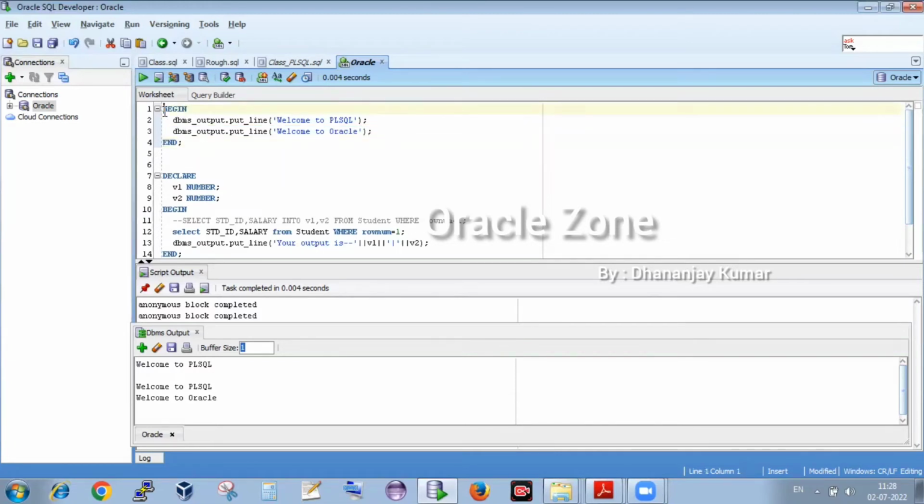So always remember, this is asked in interviews: how PLSQL code is executing, and if multiple statements are written in a PLSQL block, how they execute. You should know it will always execute from top to bottom. Okay, so this is a basic example.